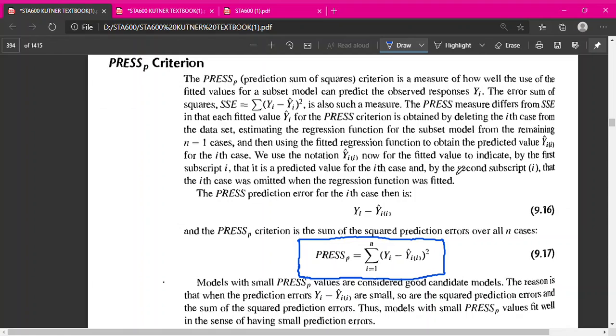Okay. So actually the PRESS criterion is a measure of how well the use of the fitted values for a subset model can predict the Yi, the observed response. Okay, so this is the SSE. The PRESS measure differs from SSE in that each fitted value for the PRESS criterion is obtained by deleting the ith case from the data set. Sebab tu dia complicated sikit kalau kita nak kira manually.